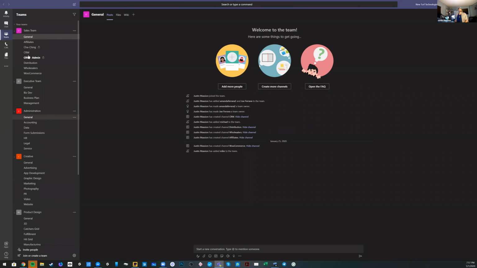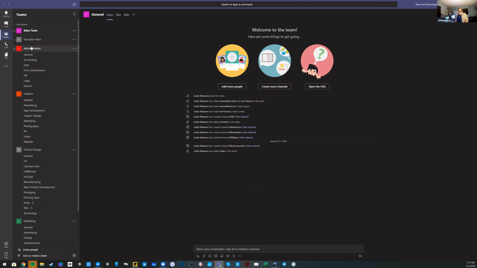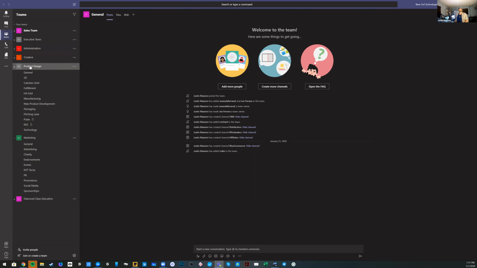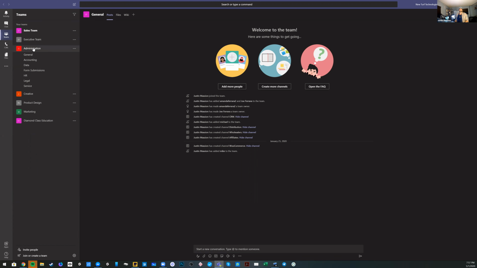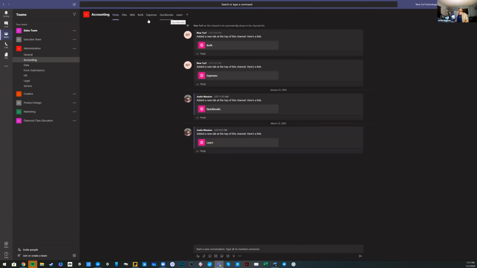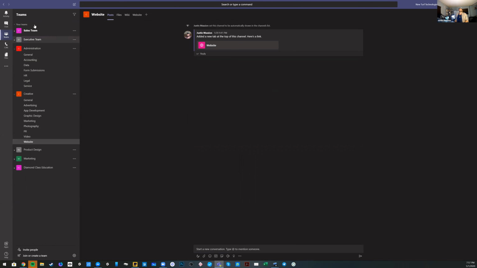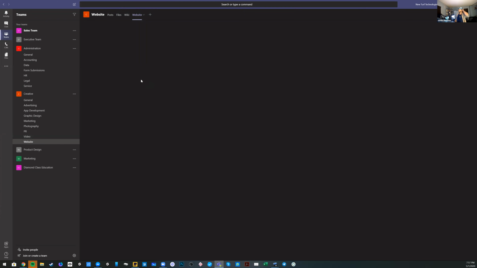This is smaller than mine, but still a nice size team. So you can see that I've broken things down into the sales team, the executive team, the administrative team. So if I wanted to see our expenses, I'd click on accounting, and then there'd be a tab for expenses right there, or a tab for QuickBooks. Creative team. So like if I want to see the website, I always know I can just go to creative team and click on website. And here comes the website. Takes just a second to load.